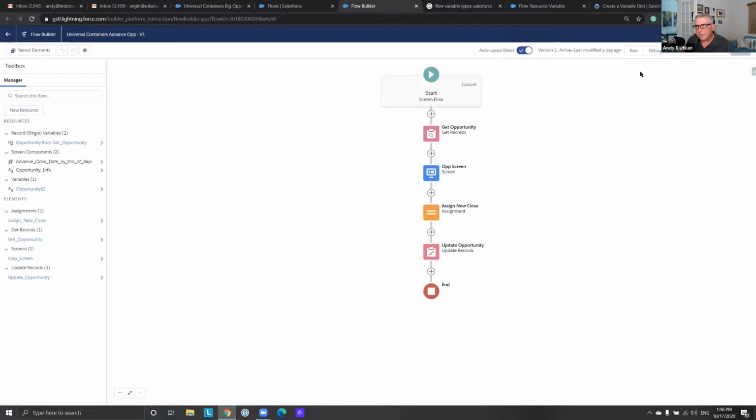It's the same one that you've seen. This is a Winter '21 instance, and I use the beta auto layout feature. That's why my flow looks so nice. You know, I'm usually the clumsy flow builder. I build flows that are pages long, and I drive my coworker crazy.